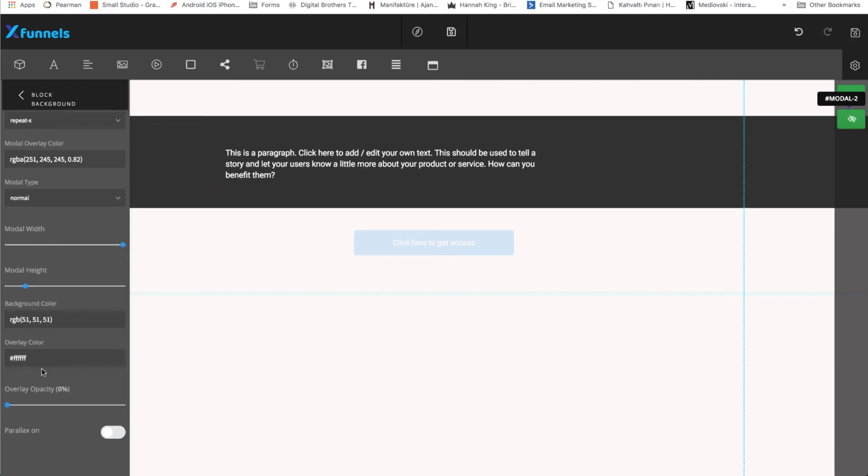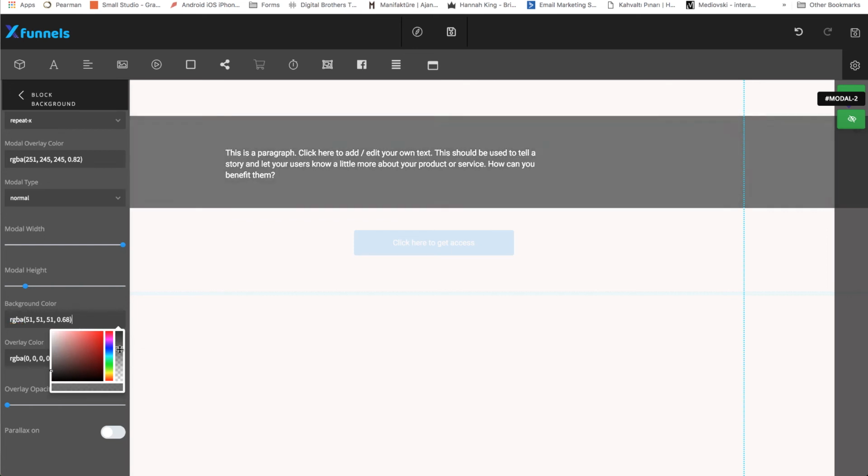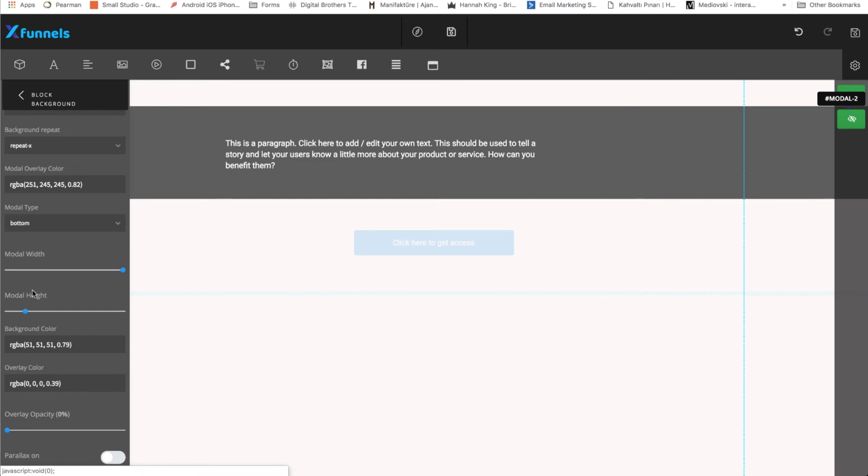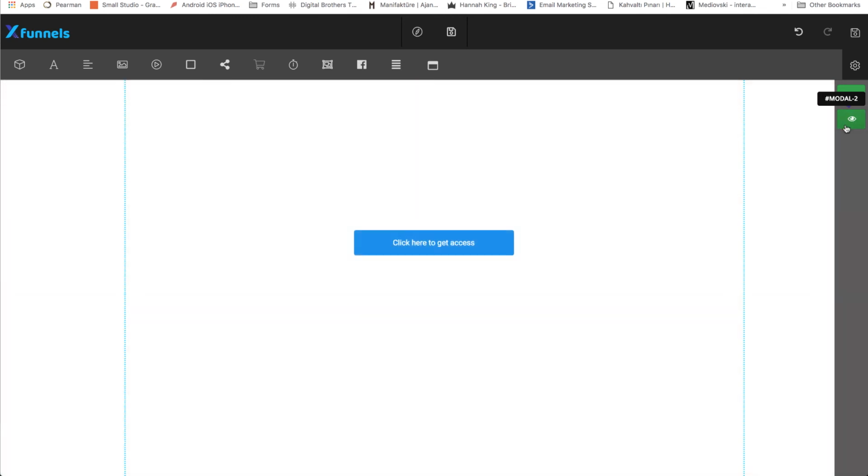so we can have the overlay color, something like this. We can reduce it, or we can reduce the opacity of this background color from here as well, so it can become a transparent bar. Now I'm going to choose the option modal type. It should be bottom. Okay, as soon as I click on bottom, I click on save, and this is the modal 2, and I'm going to hide this.